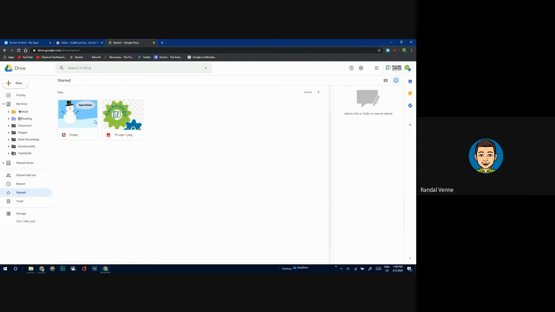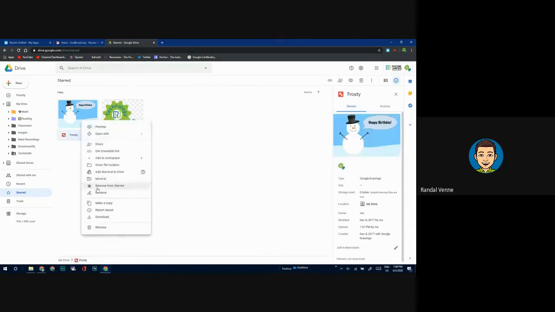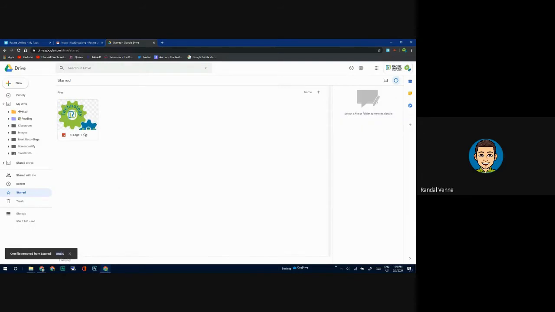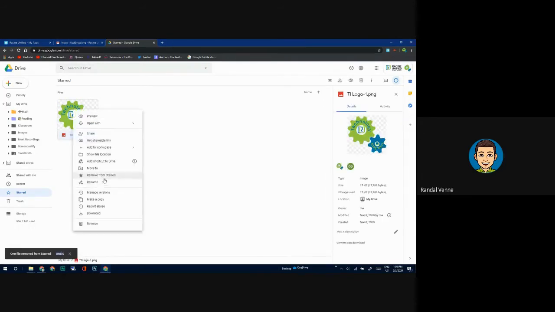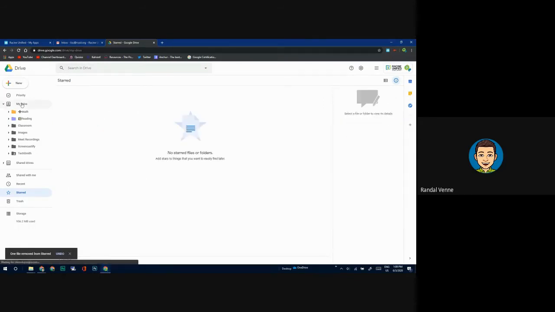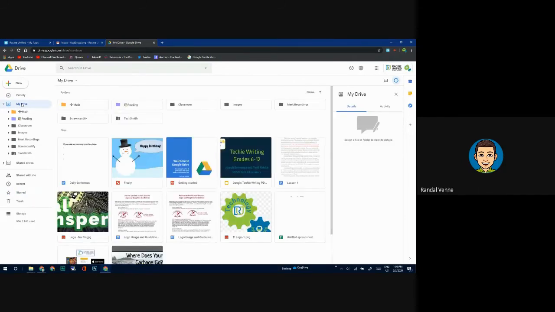If I'm done using this in a frequent manner and I want to unstar the item, again, I can just right click on it. And this time it says remove from starred, and it disappears. I'll do that for both of these files. So the star is just a great way to easily find a frequently accessed file. It doesn't make sense to use the star on a lot of things, just because then you're cluttering up the starred folder instead of your regular Google Drive.